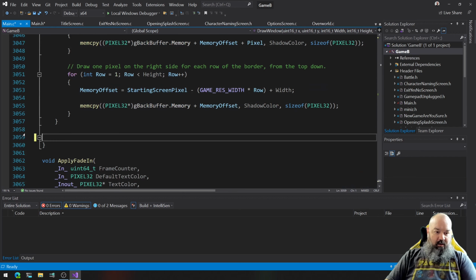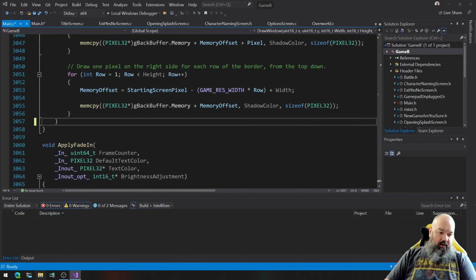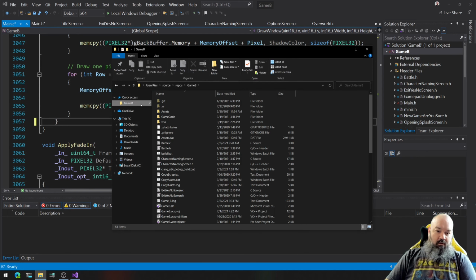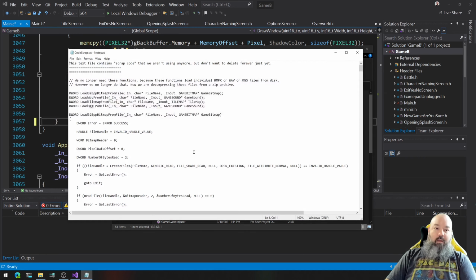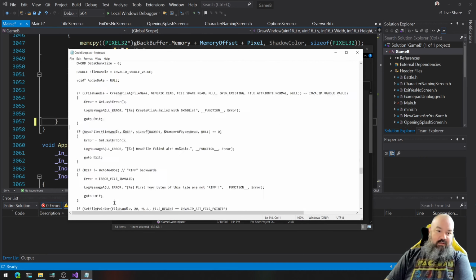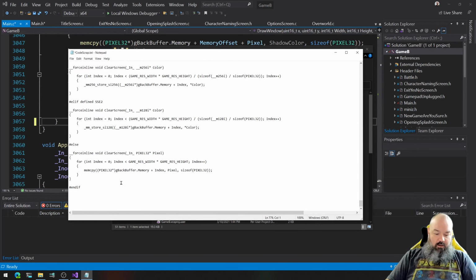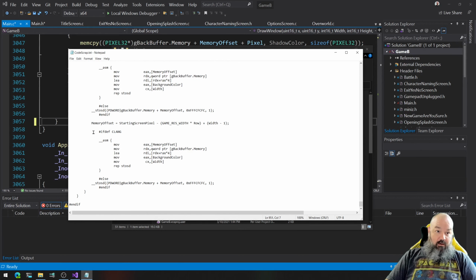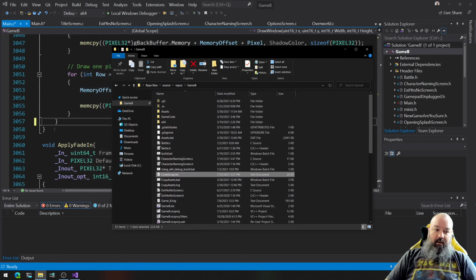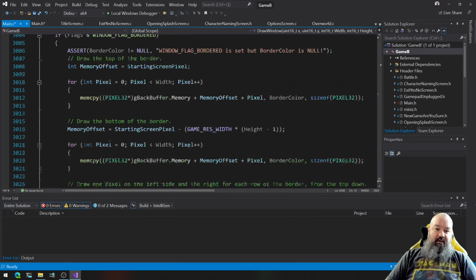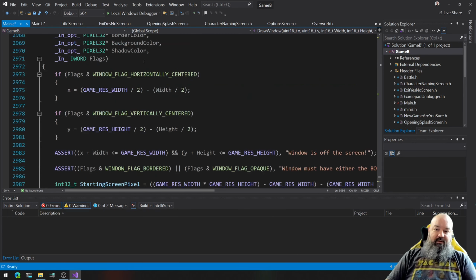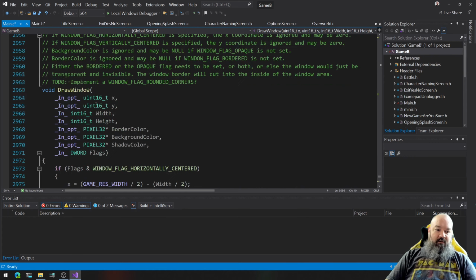So I'm going to cut, and I'm going to go to code scrap. Code scrap is like the code graveyard. I'm going to save it in there. There we go. Now it is saved for posterity. So without further ado, I've done a lot of talking about the DrawWindow function. Let's go and see what it looks like now.